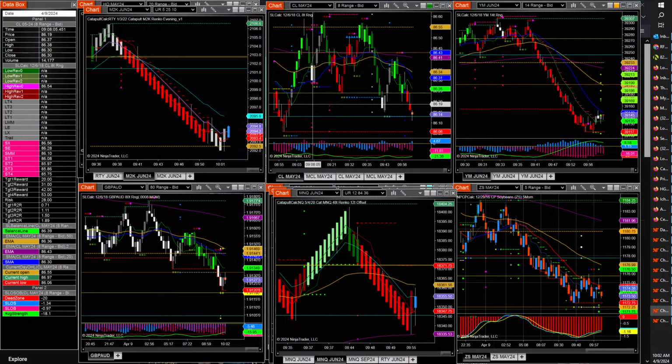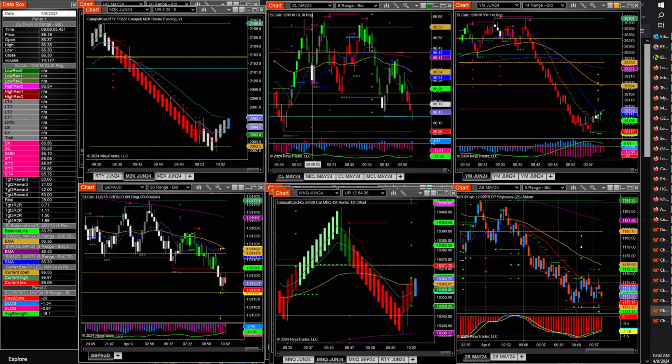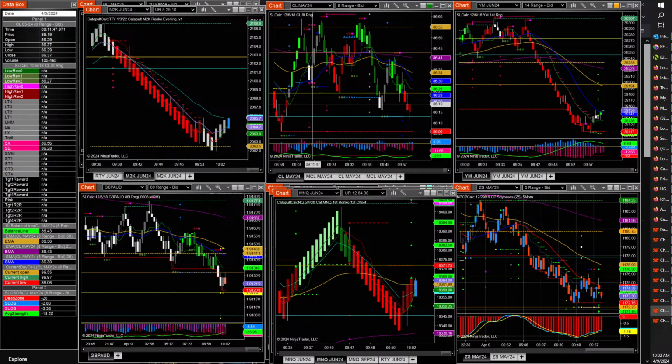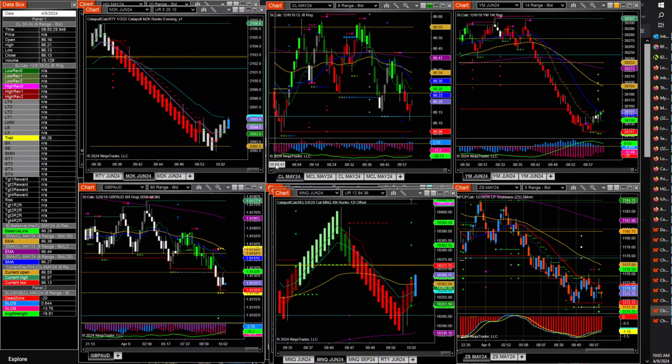Open offset would be 6. 2 and 6 is your 8 tick brick size. And then 6 plus 8, or 14, would be your reversal. That's your tick reversal. So that would be a 2, 6, 14. What I can do is just duplicate this one.